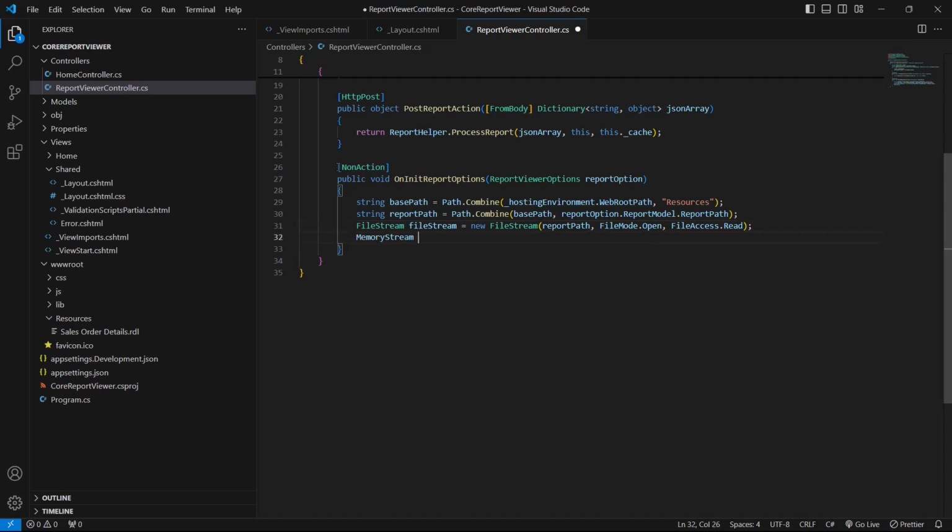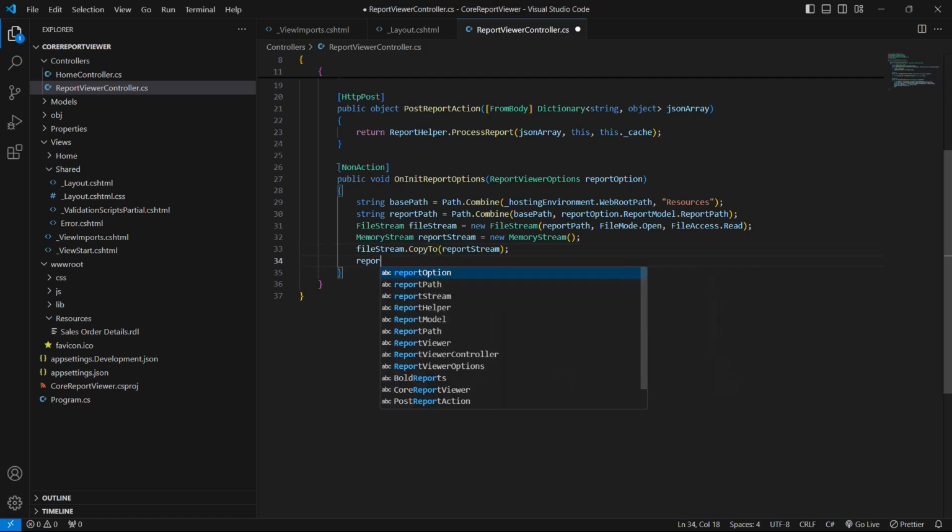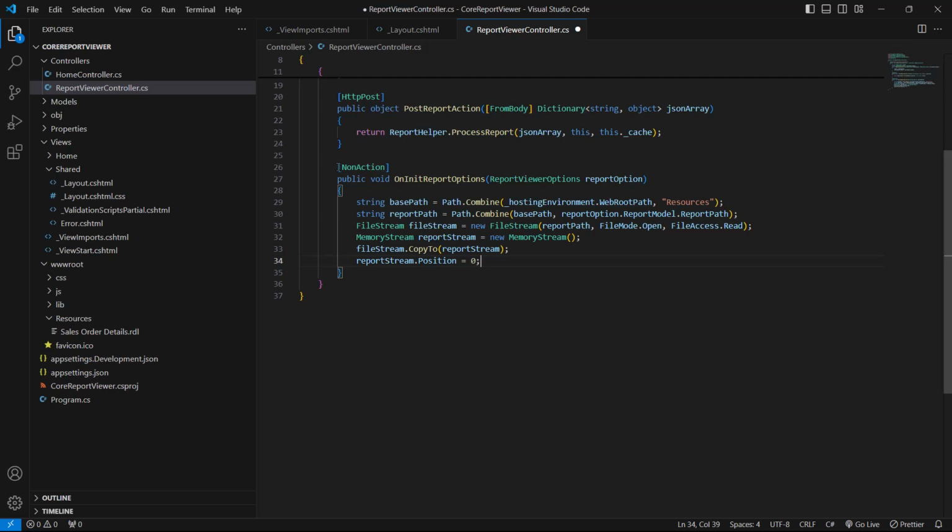Then, I create a memory stream to store the report data and copy the file stream to it. This copy process prevents file access problems in the server while running the application. Finally, I assign the memory stream values to the reportOption.ReportModel.Stream variable.